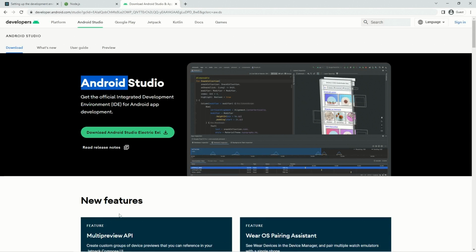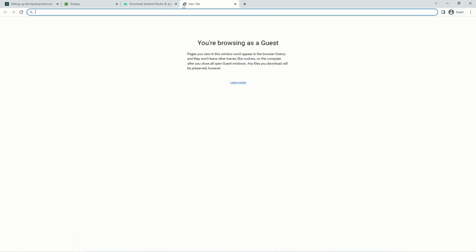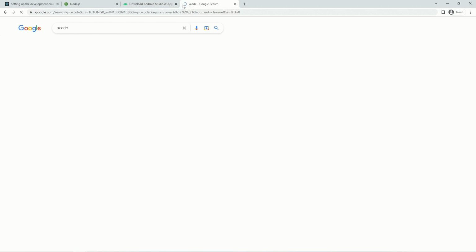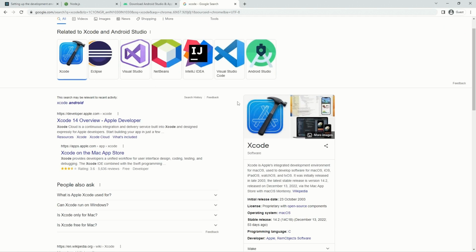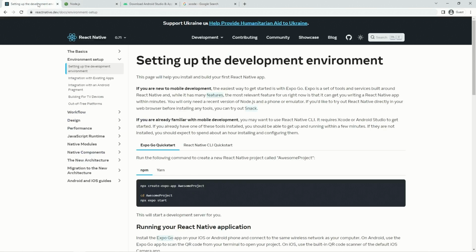So I'll be showing you and I will be discussing everything about the React Native inside the Android application, inside an Android emulator. So if you're on the Mac, then you can just move on into the Xcode. So you can just search for the Xcode, and then you can install the Xcode into your system, and there you will find an emulator with your Xcode. So now let's get started into the React Native after all these installations.